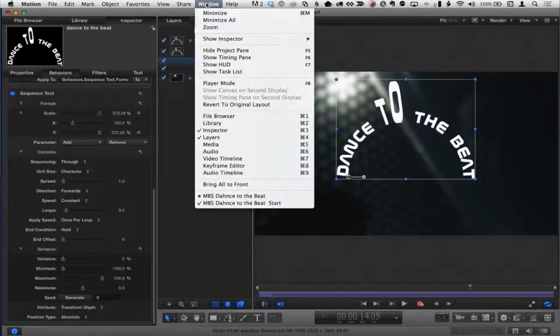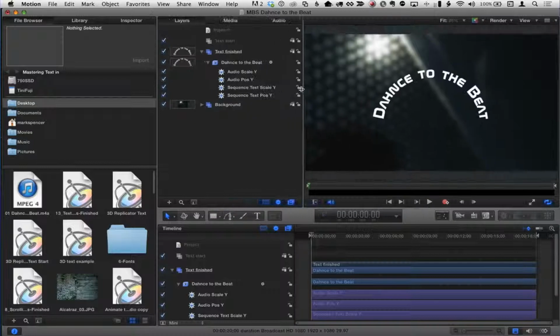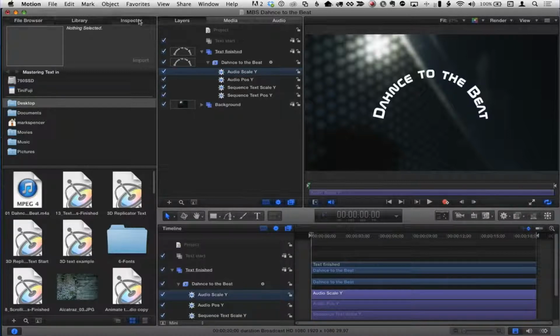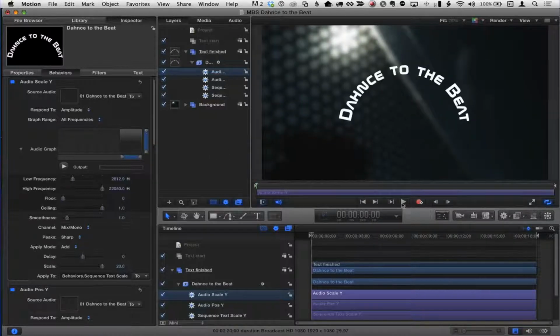In fact, I'll just show you, I have another version of it here where I've added another, you can see here, parameter behavior. So I'm animating the scale, but also the position in Y. But the position one, check out the inspector here, I've isolated a different part of the waveform. So this is more for the singing part. So if we play this, it looks a little bit different.